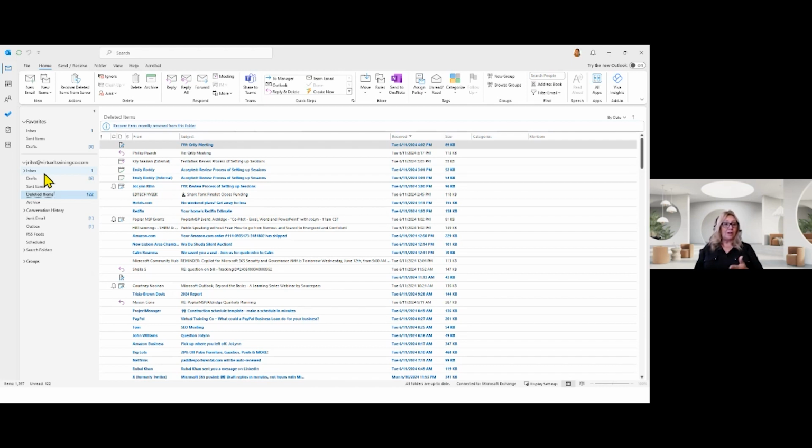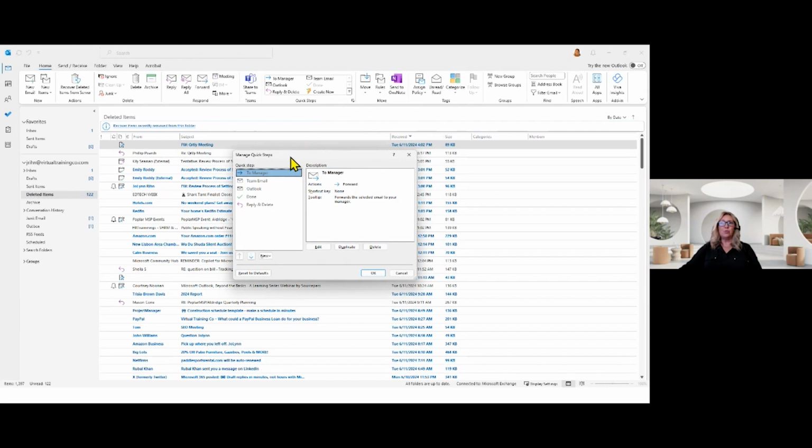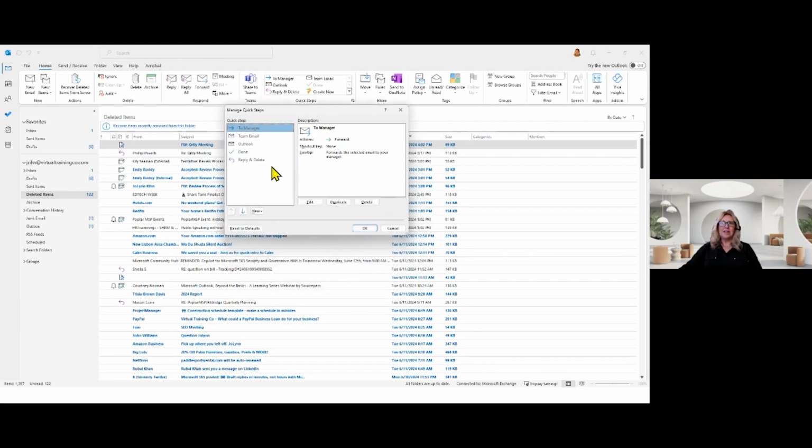And the way that I do it now is by using what is called quick steps. There's this quick steps gallery of choices that can perform different actions automatically for you. I'm going to set up a quick step for an email that I call status update because I send it out regularly. So I'm going to go to the bottom right, click on the dialog box launcher for the quick steps group. In this manage quick steps, I'm going to go to the one called team email.